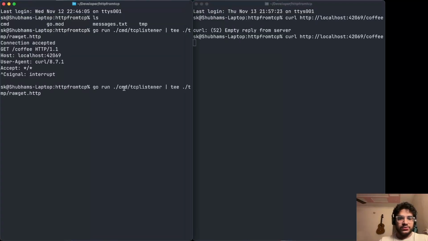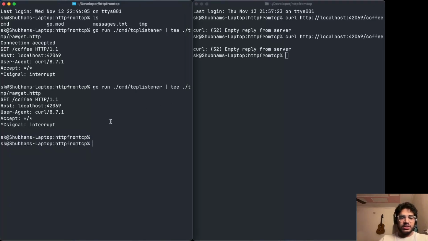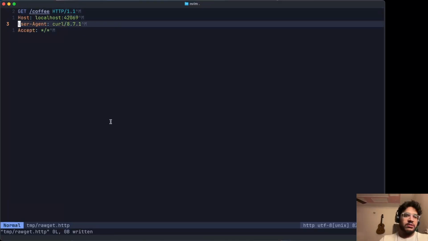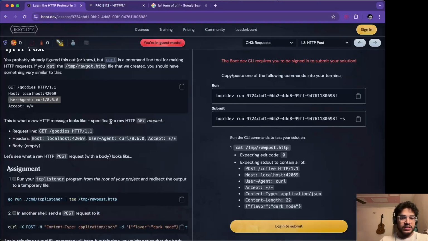And I'm going to run this again. Okay, now it's running, and let's run the request. So you can see the request is showing up. Let's close the server and go back to here, and we can see how my request looks again. I'm not going to do the cat part because we can already see what it contains.